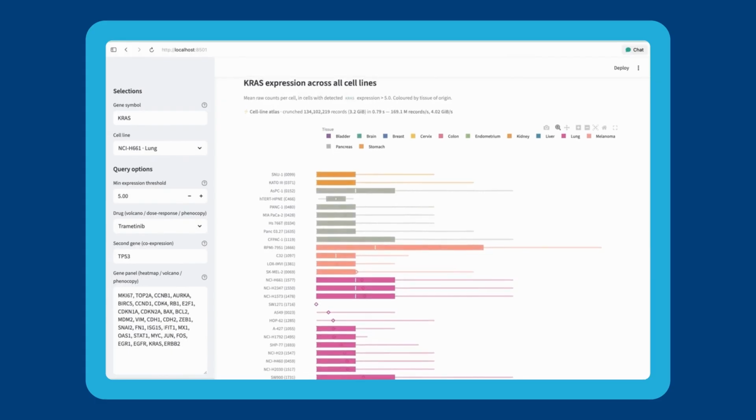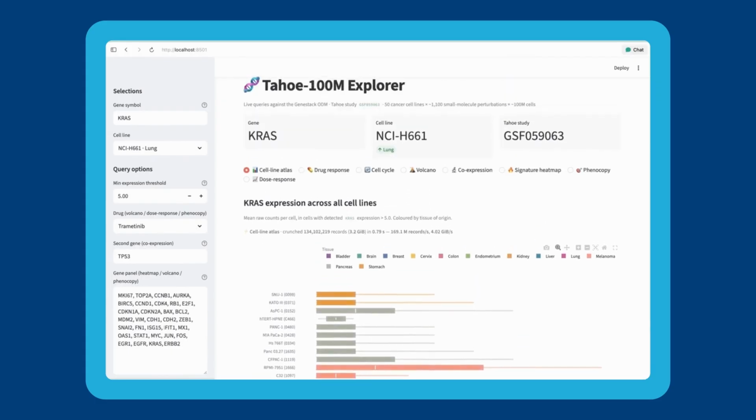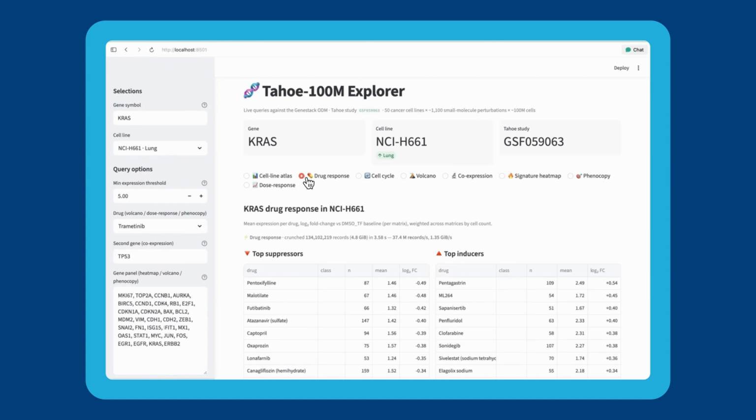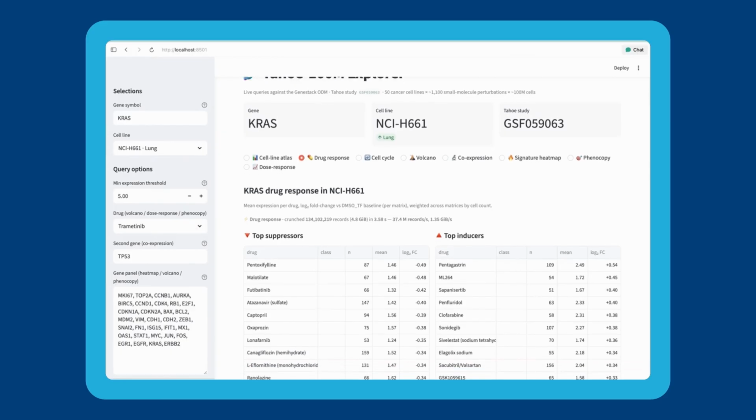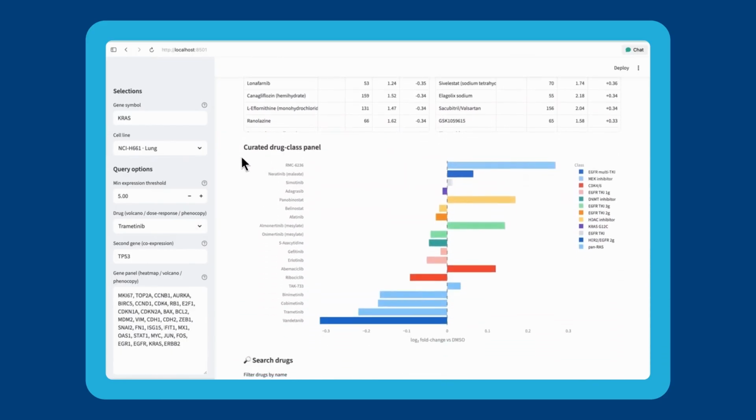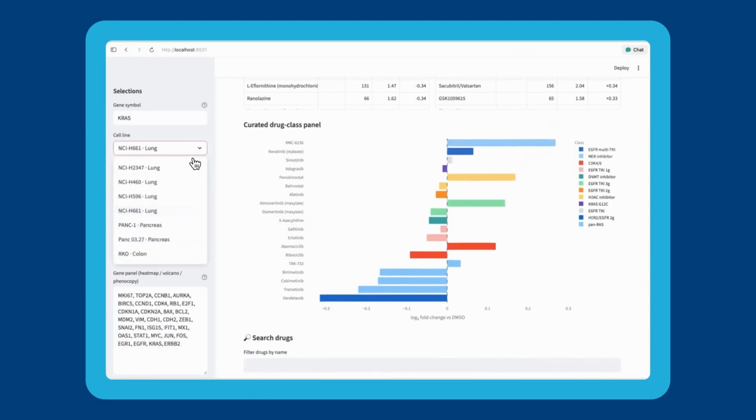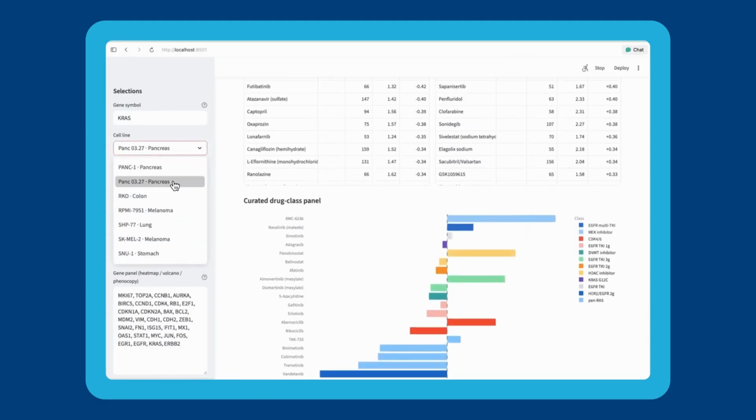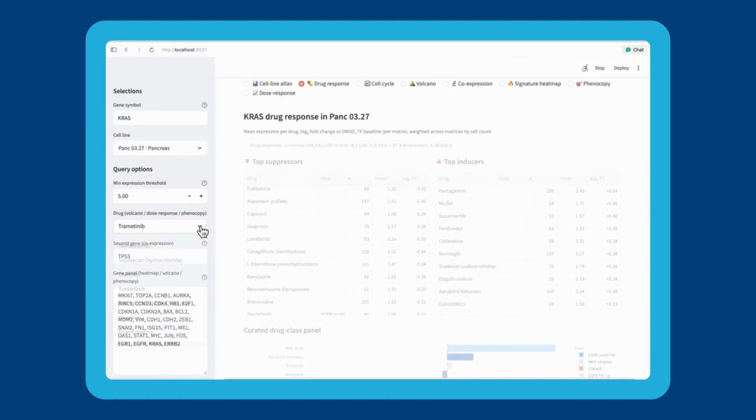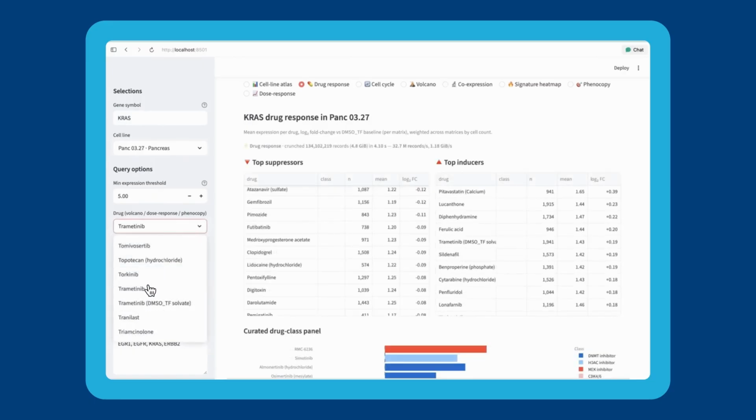Move to drug response and you get suppressors and inducers grouped by class, cell line by cell line. Pick a different cell line, pick a different drug. Every query goes back to the governed corpus. This is real analysis at the speed a researcher needs, powered by the semantic layer underneath doing the hard work. Every answer traces back to the source matrices.